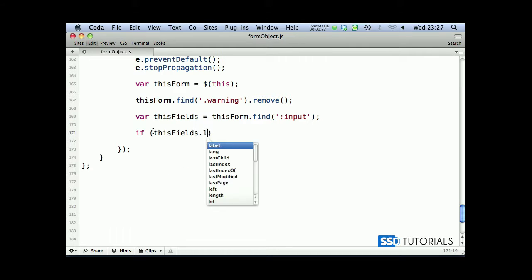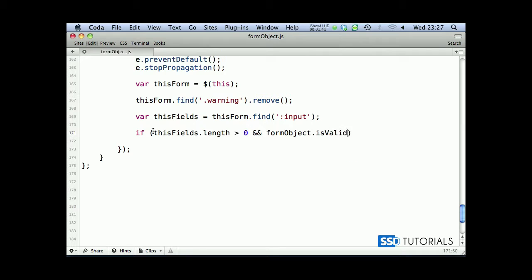If this fields.length is smaller than 0 and form object is valid, and now we're using our obviously isValid method to validate all these fields. So if all that is true, we'll proceed. Otherwise, our isValid method is going to take care of displaying all the warning messages.